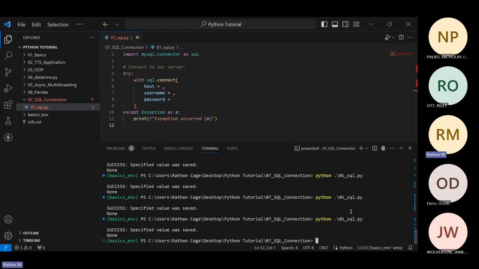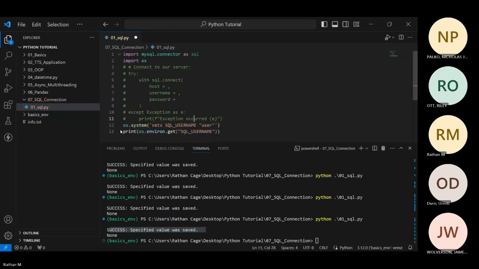to read them for some reason. So though I get a message, even if I set it within code here, like even if I set SQL username as user and I try to retrieve it, apparently I'm unable to. I'll probably need to figure out if it's something related to my PC alone, but this is generally how we work around it for reference.